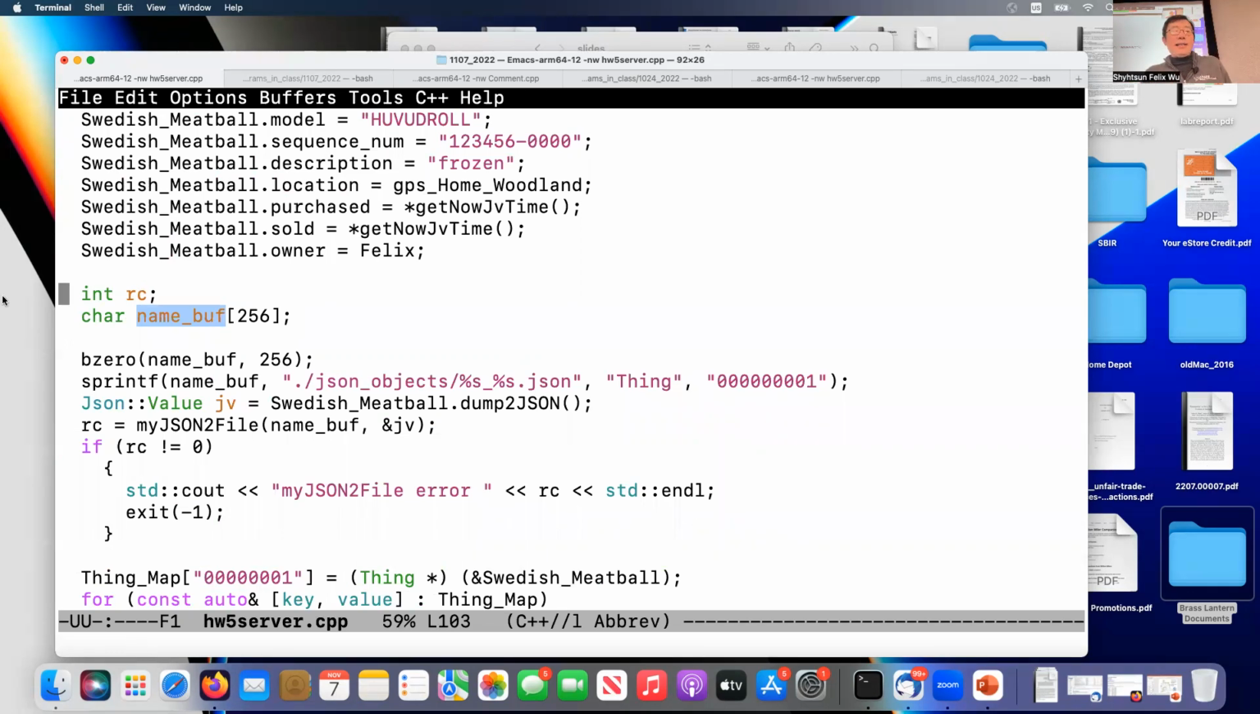Look at how I define the name. The way I define the name is namebuff is ./JSON object/%s, which is the one parameter, the second parameter .json, which is a thing 0000001. So basically you use the class ID and object ID for the name of that particular object, but it's no longer a JSON object, no longer a C++ object, it's going to be a JSON object.